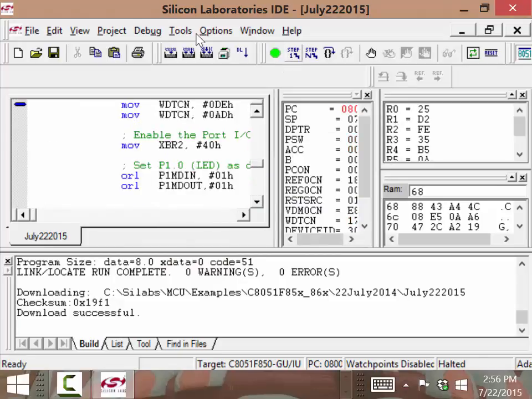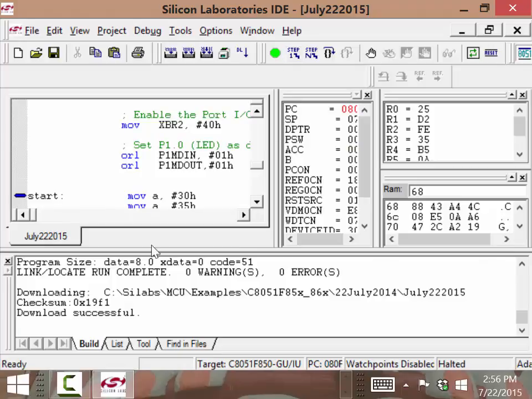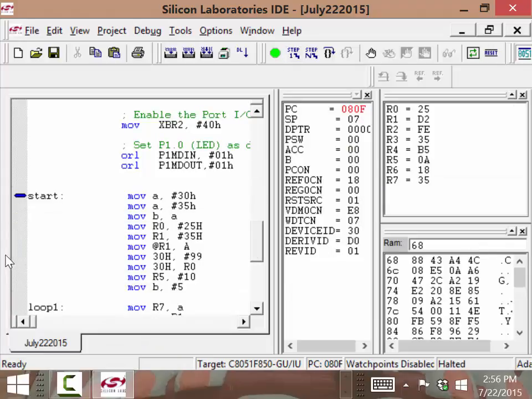I'm just going to single step through here. I knew there was something obvious I was missing. Move 30 hex, move A, 35. So I'm going to move 25 into R0, 35 into R1. A contains 35 at this point. And I'm going to move that to location 35. So if I go to 35 on my location, right there, there's my 35. So there's where I did the move right there.